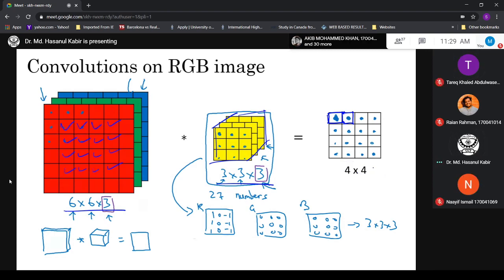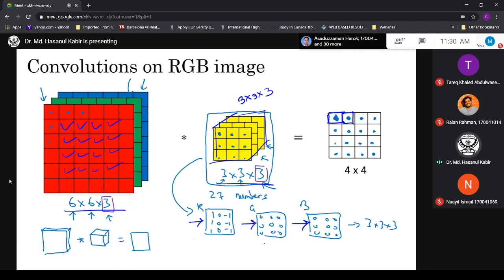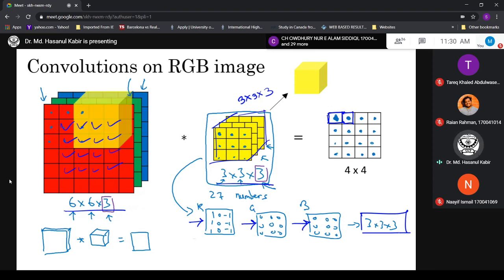Now this is what happens if I apply a single filter of size 3 into 3 into 3. The red filter shows values like this, the green filter like that, and the blue filter like this, and all together they combine to a size of 3 into 3 into 3. This is what I just explained: if you place the filter over different places, you get the filter outputs, right?